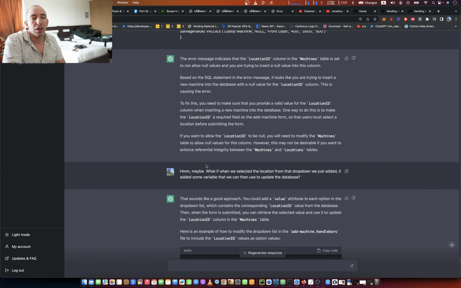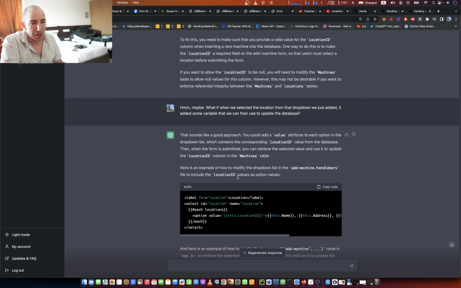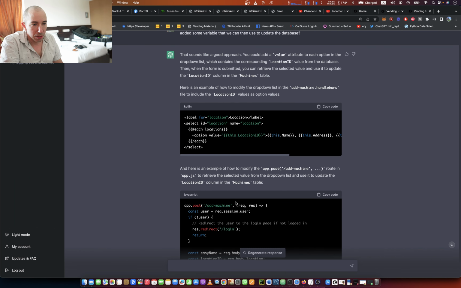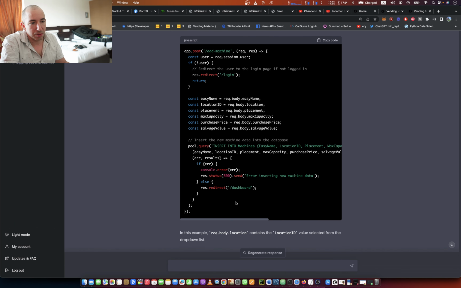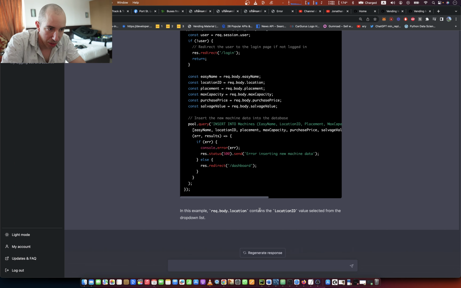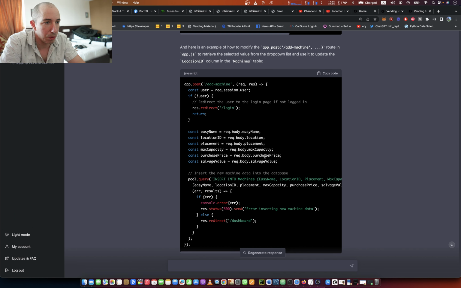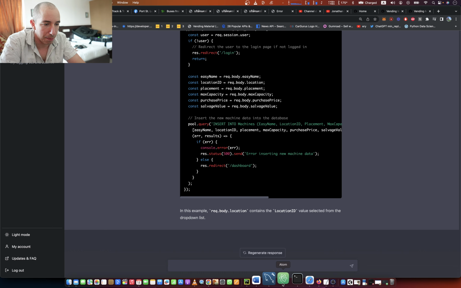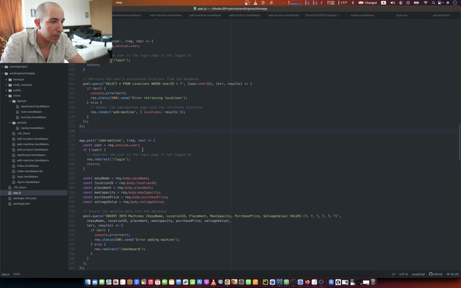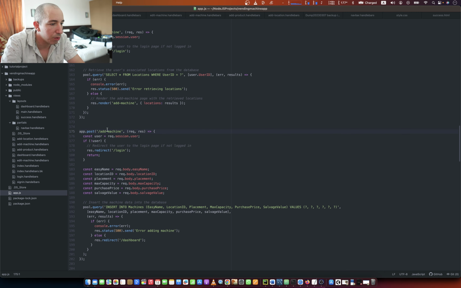So I said, what if we select the location from the drop down we just added? What if when we select it, it's added to some variable that we can use to update the database, right? Which I'm assuming is the ID. Location ID contains the location ID value selected. There you go. So let's update our route here for app.post add machine in app.js, which is this whole bad boy.